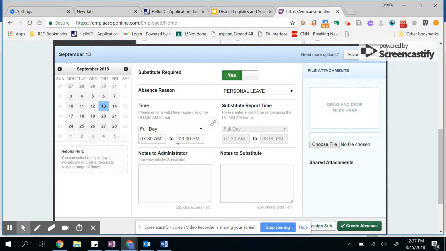So what I'll do is create the absence. It's going to be a full day. If I wanted to, I could make it a half day, right? Depending upon your school, those times are going to be different. Or I could customize the hours that I would need. Maybe I just need to take 6th period, and I need to arrange that. That's how I would do that on this, right?